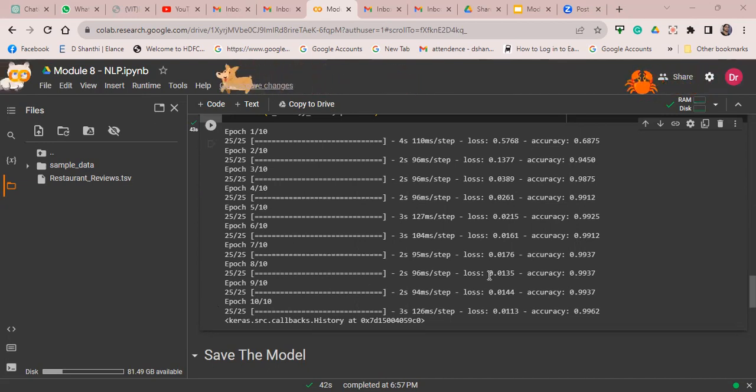I asked you what accuracy you received. Here I received 0.9962. What does it mean? It means I received 99.62 percent.